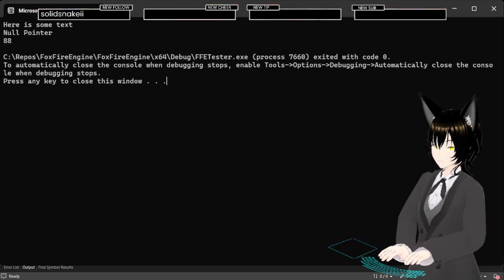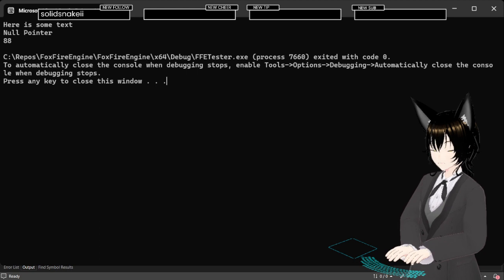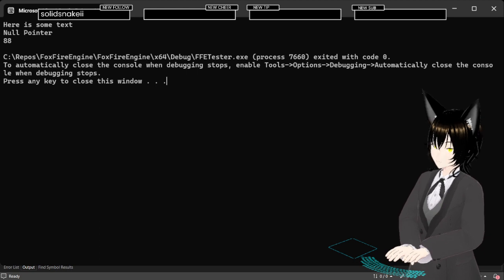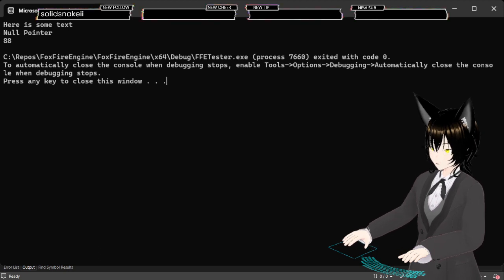C++ display char as hex. How do I print an unsigned char as hex?